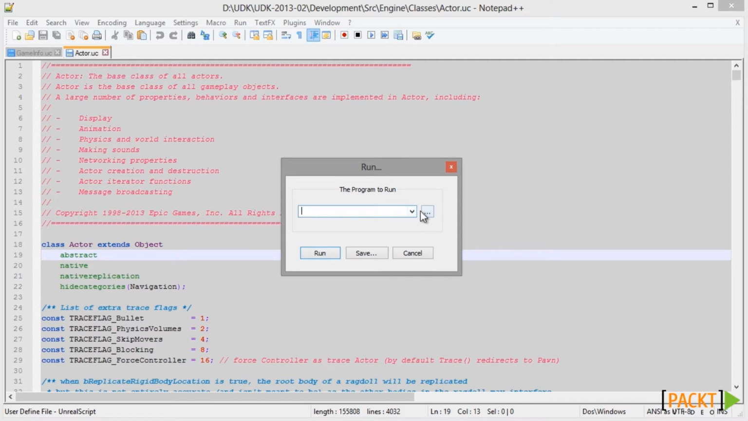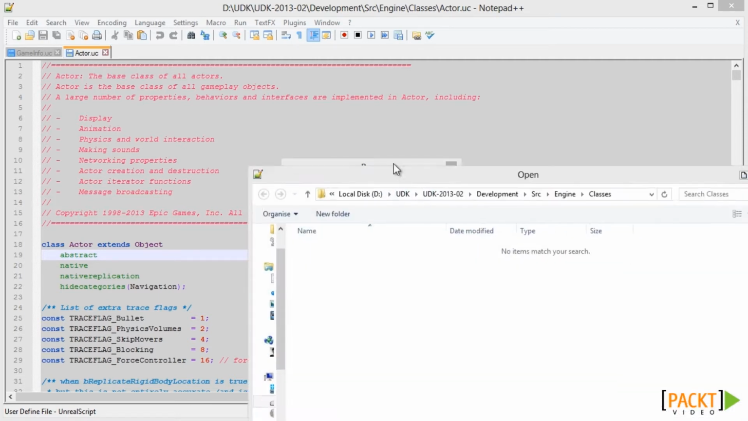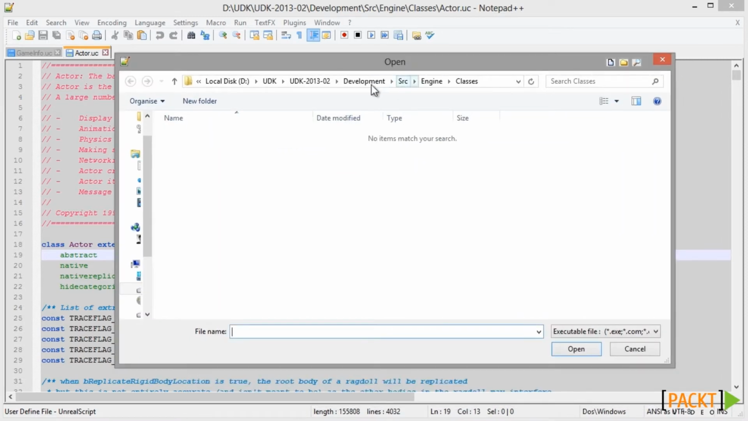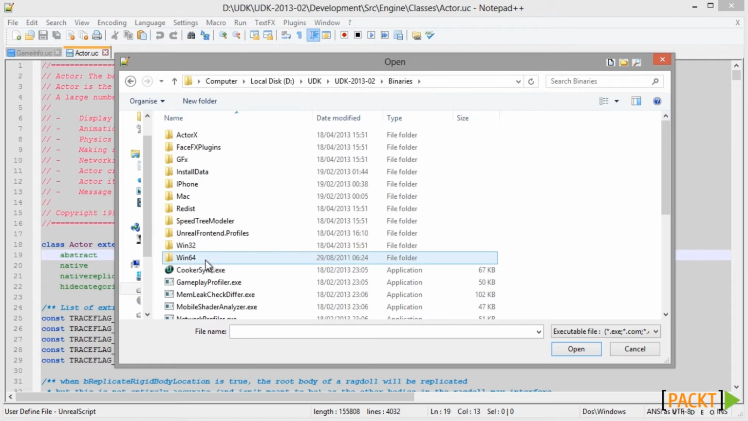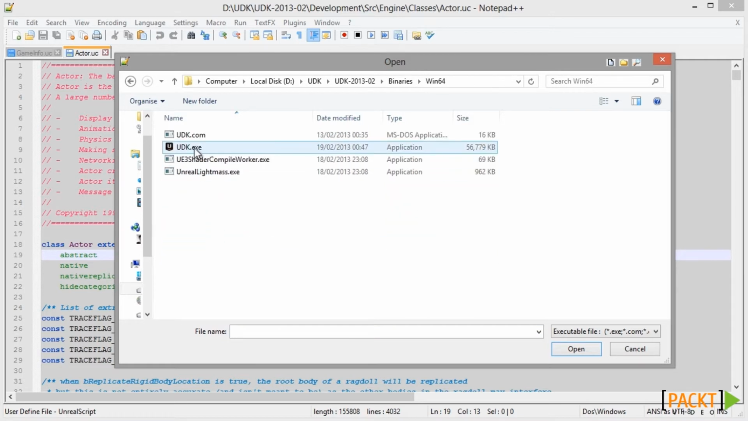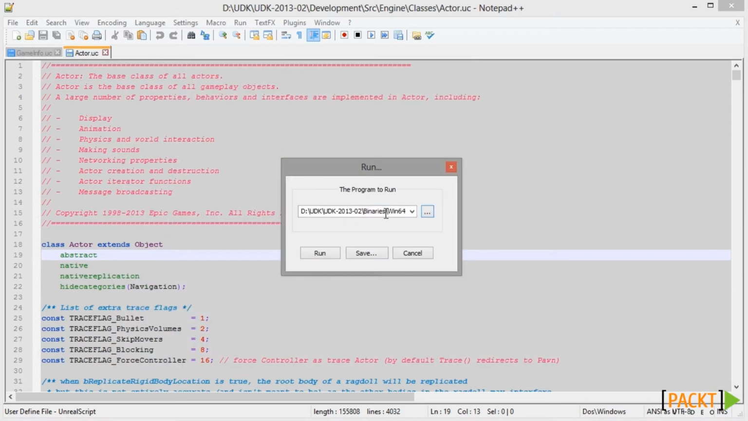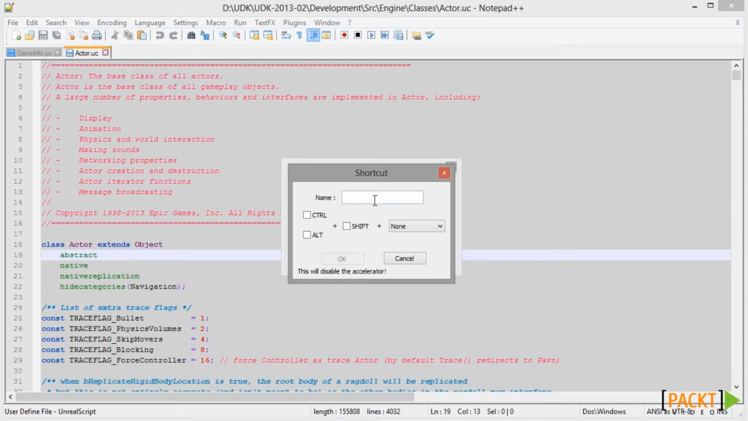So I'm going to click the ellipsis button. And with the open dialog in front of me, I'm going to navigate to the UDK folder, choose Binaries, Win64, and select the UDK executable here. And after this, I'm going to be adding the command make, as we've seen before, and choosing Save. Now this gives me the option to add the command to the menu, so I'm going to call the command UDK build.